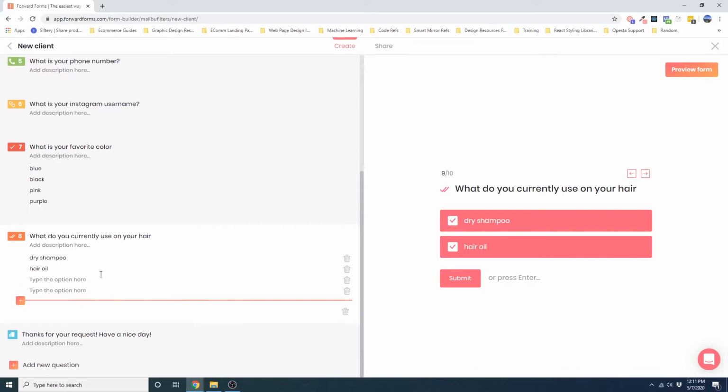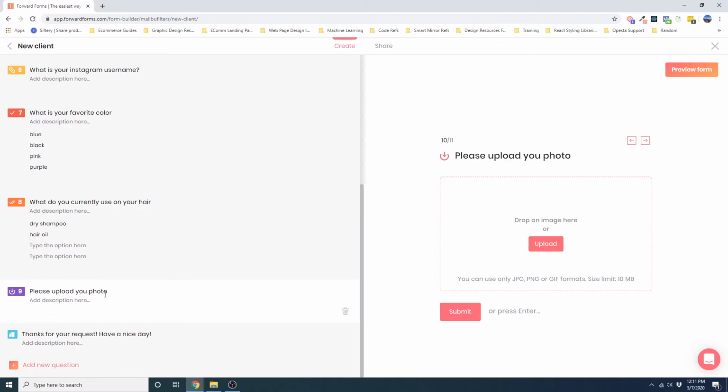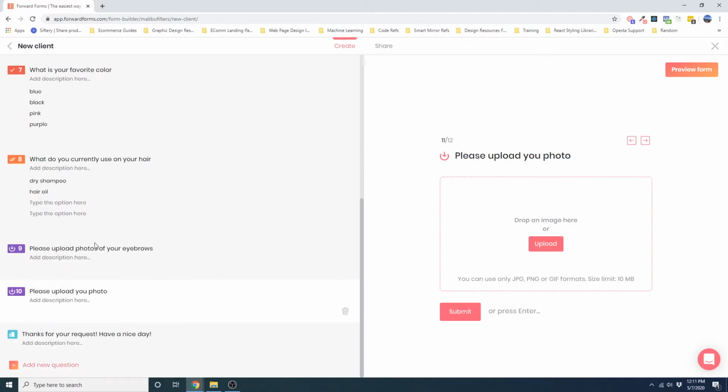2, 3, 4, whatever. After that is the file upload question. So this is where you can ask for, please upload photos of your eyebrows. And then it allows you to upload up to 4. So it could be 4 videos, 4 photos, and that's per upload question. So if you added another file upload question after this, then there can be 4 pictures here and then an additional 4 here. So that's per question, you can add 4.